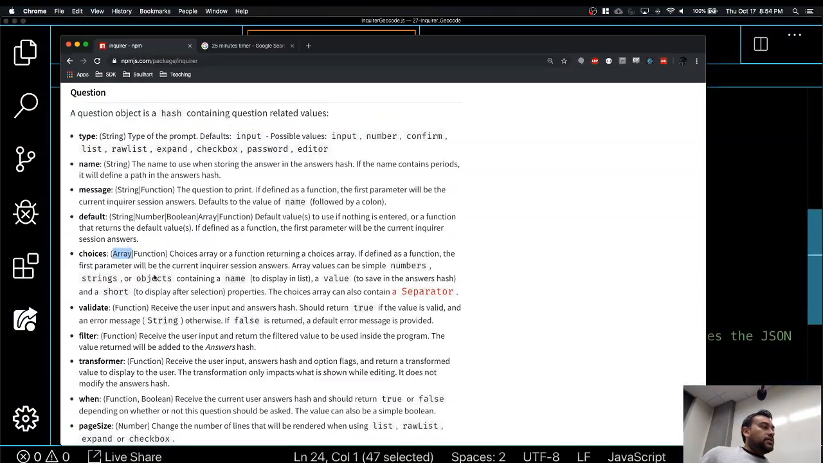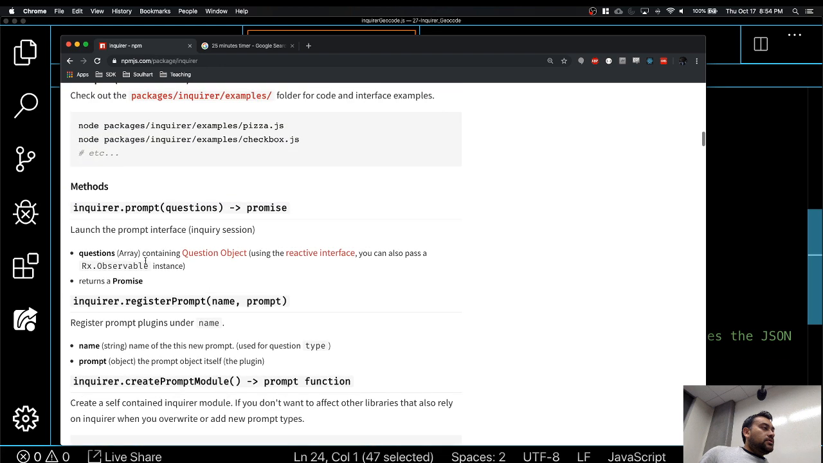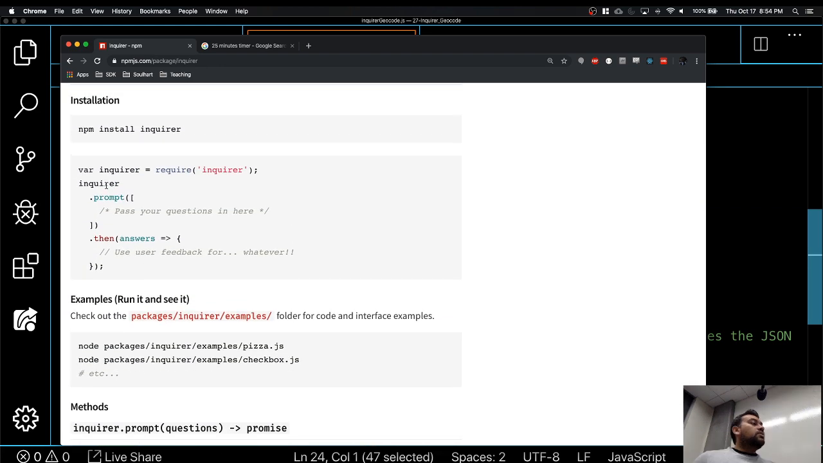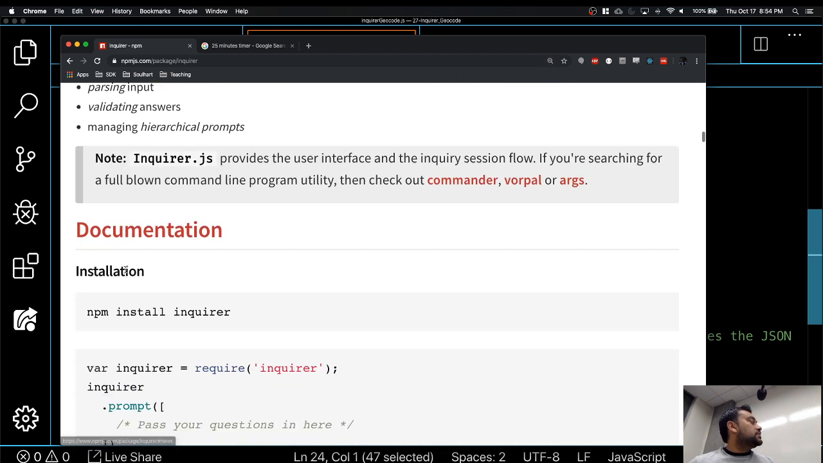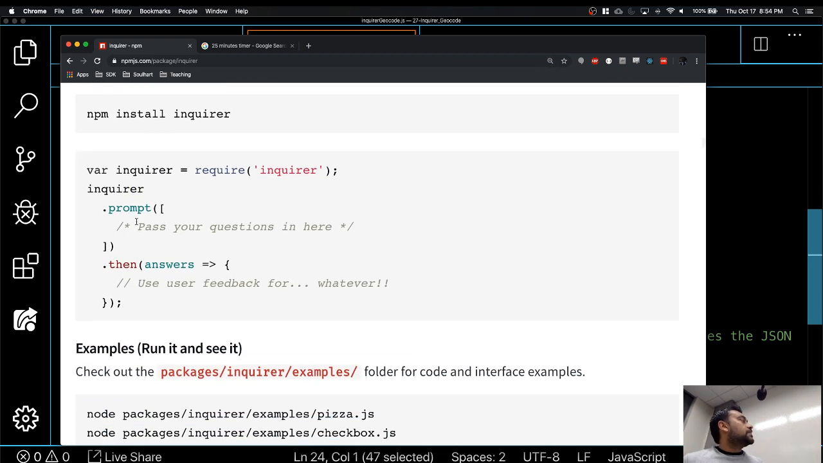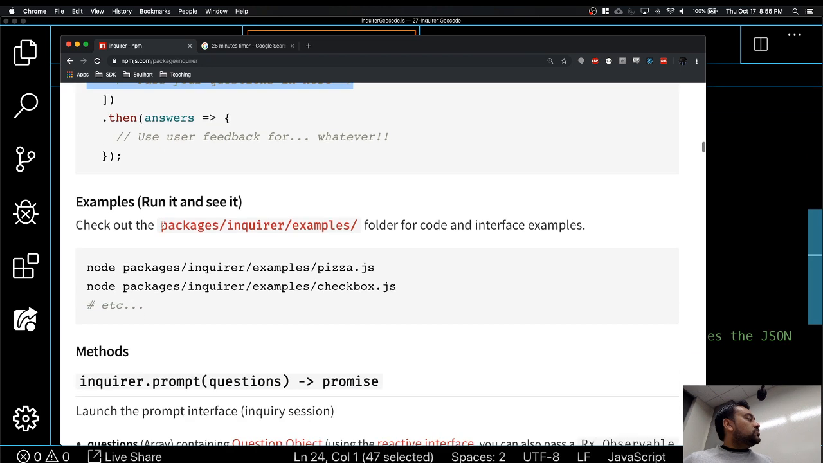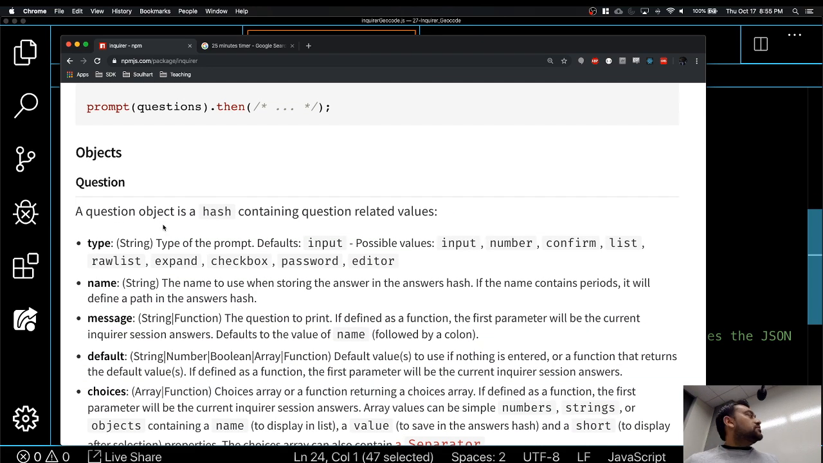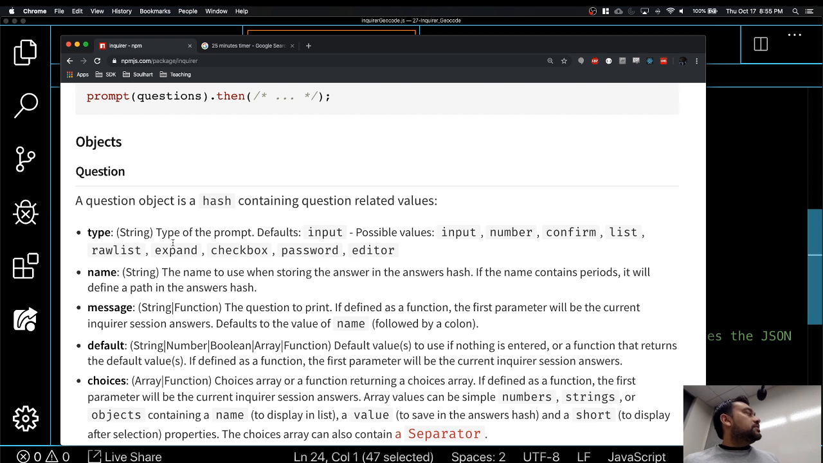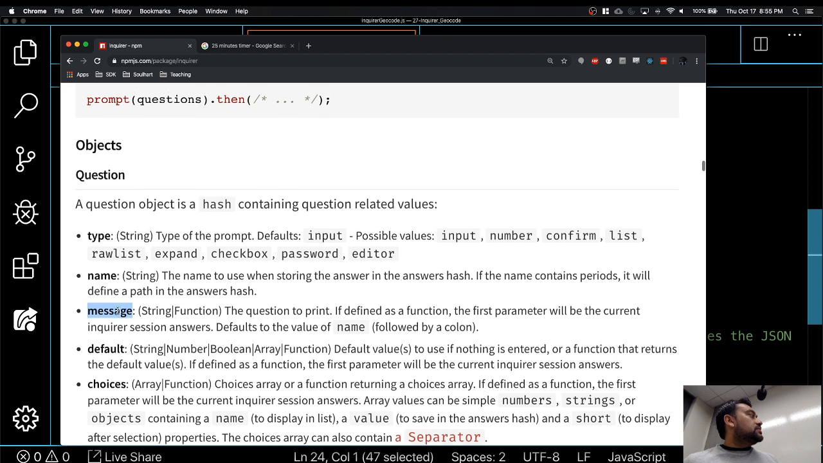So if you go to the documentation over here, inquirer.prompt, start with this. Okay, this is an array of objects, and your objects are the questions you are asking. Okay, and then the question would be, enter the address. So you would say type would be input, give it a name, message, enter an address.